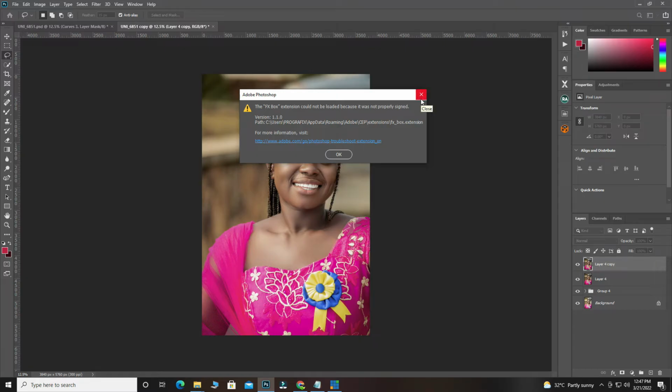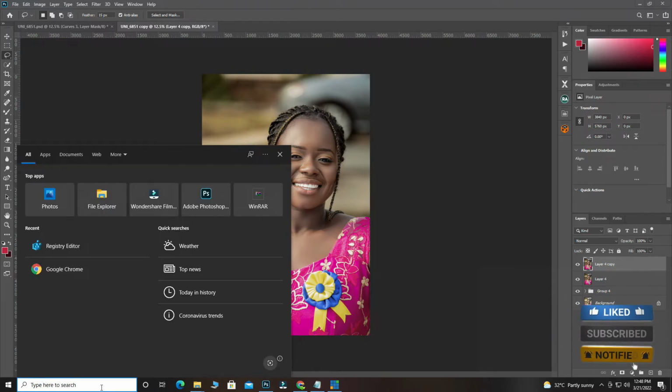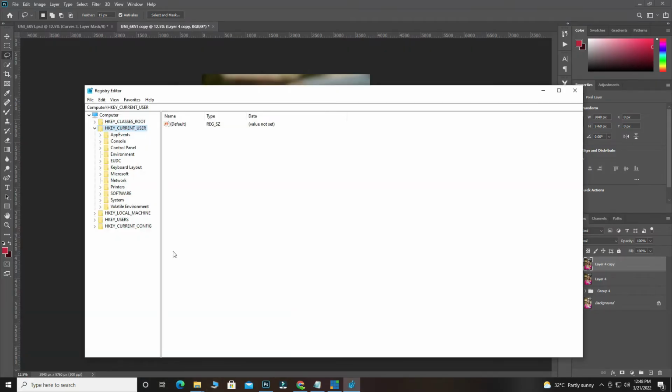If you have ever come across this, I'm going to give you a simple way of solving this particular issue. So what you are going to do is, let's close this one, then you come to the search and you type registry. You can see that Registry Editor has even popped up. So you come to open, then you open the Registry Editor.